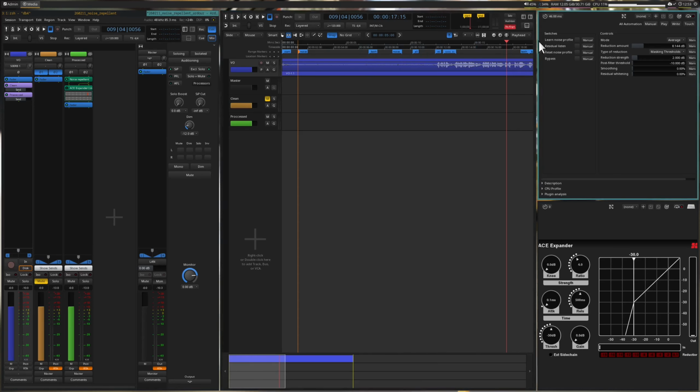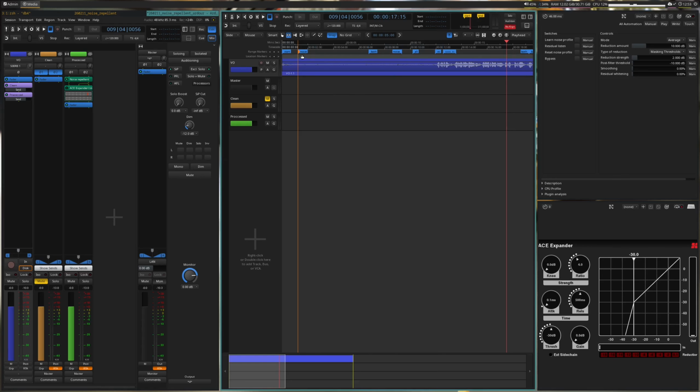As this is looping and I click on Learn Noise Profile, you're not going to hear anything yet. It's just setting its algorithm based on the type of noise. Then as soon as I click off that button, you'll hear the noise reduction. So let's reset the noise profile. Okay, so I'm going to start looping and learning.